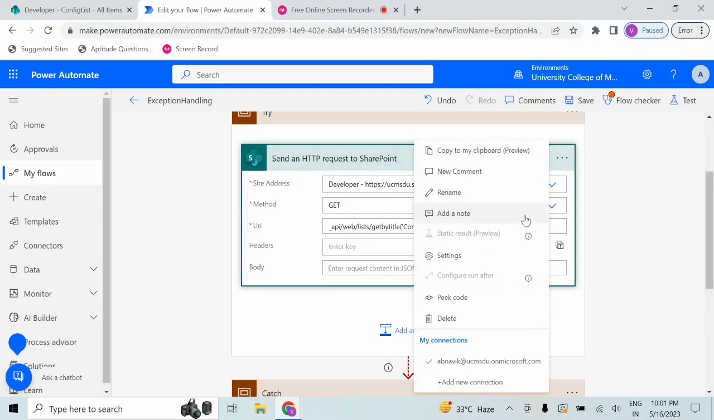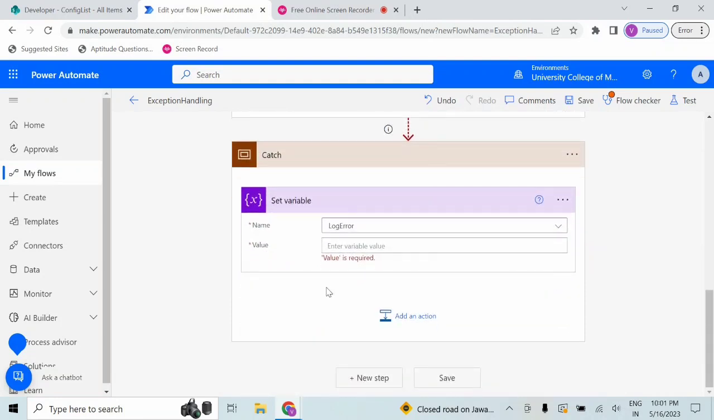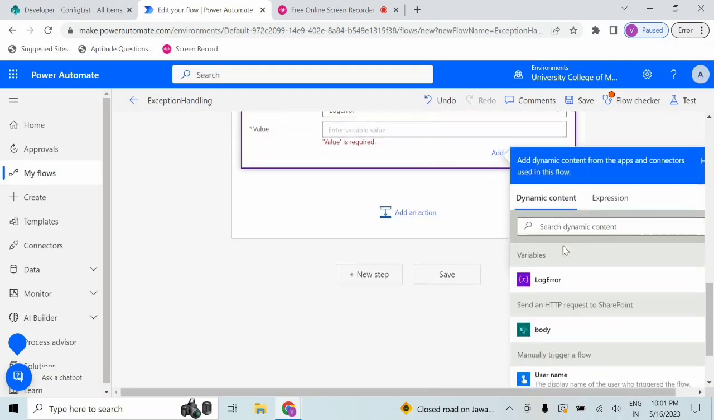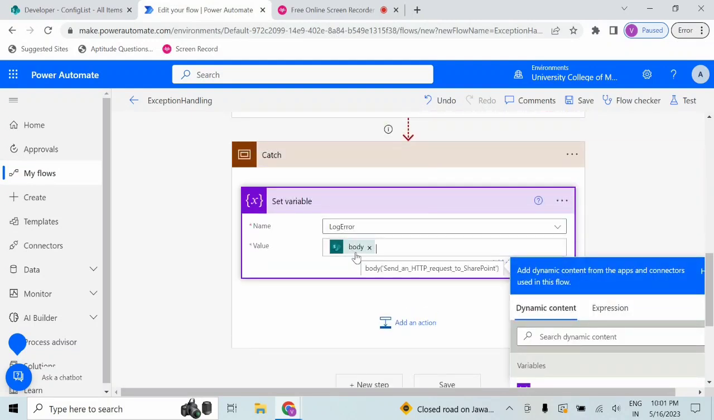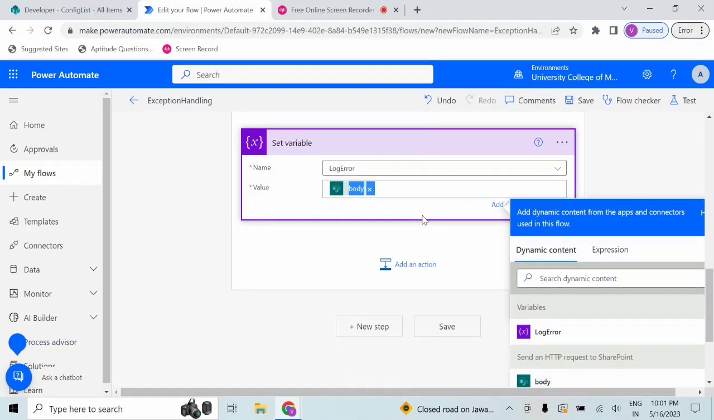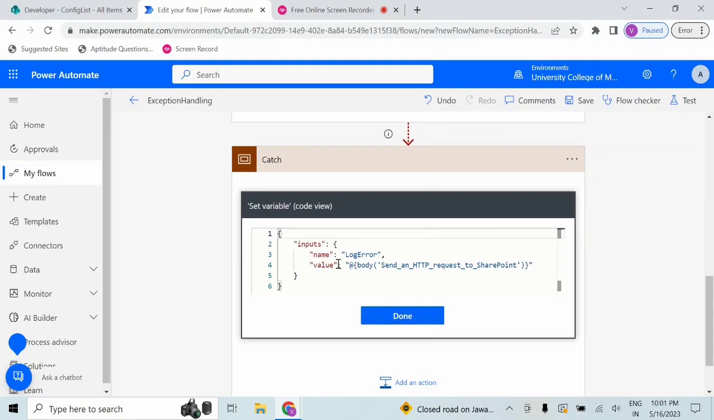If I just go to peek code, I don't see the body coming up. Fine. So if you click here and select the body, this body, the code for this is the body. This part, if I copy from here, see it very carefully.